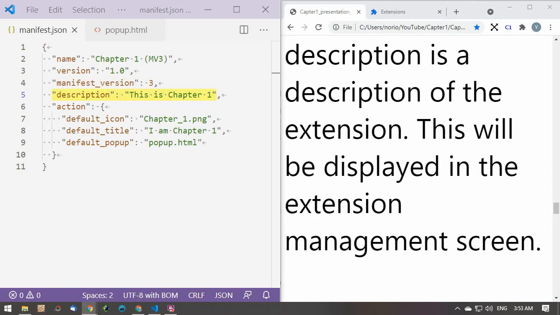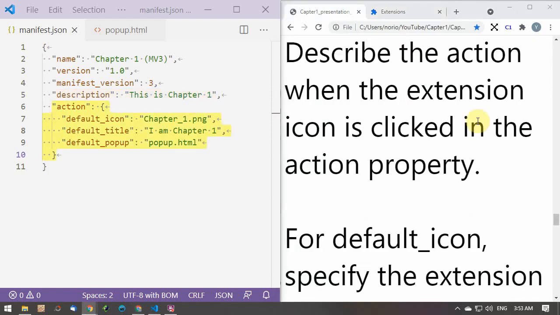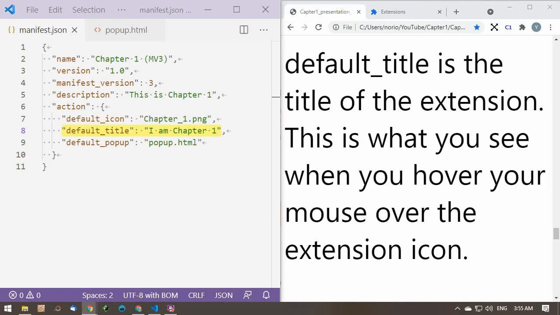Description is a description of the extension. This will be displayed in the extension management screen. Describe the action when the extension icon is clicked in the action property. For default underscore icon, specify the extension icon. Default underscore title is the title of the extension. This is what you see when you hover your mouse over the extension icon.